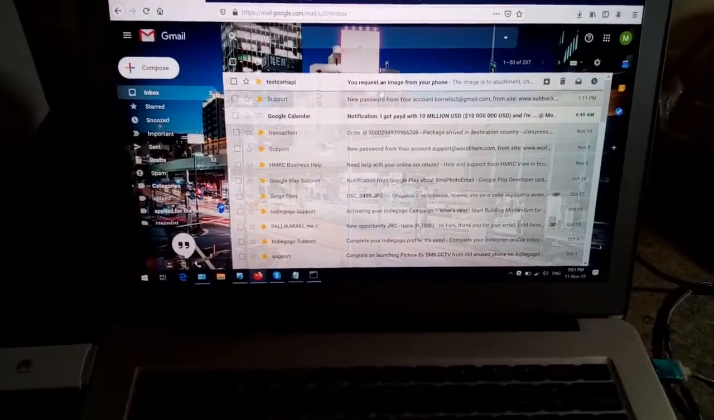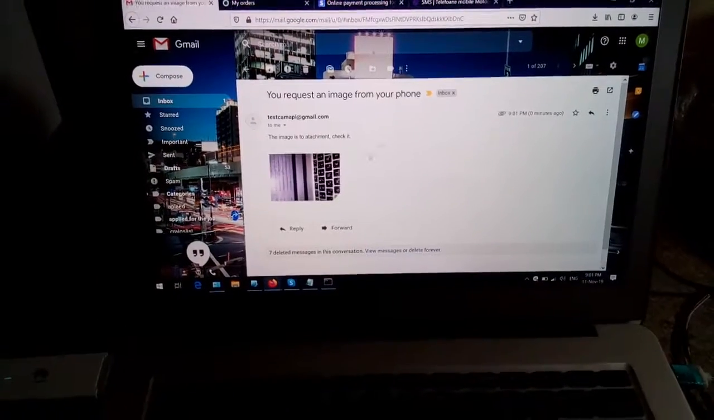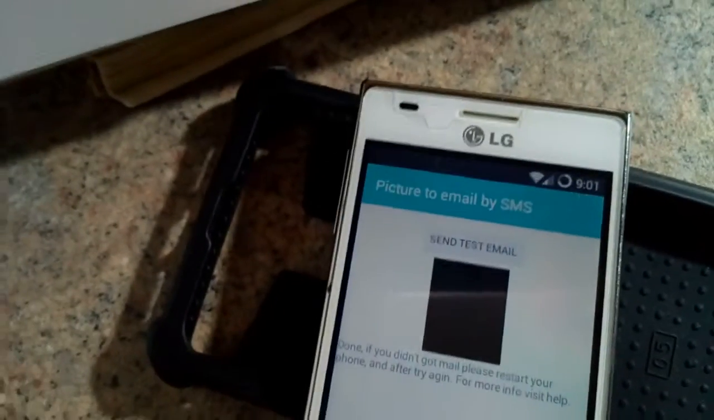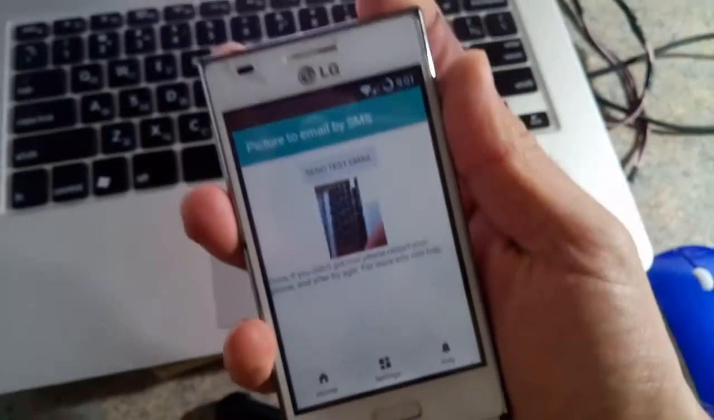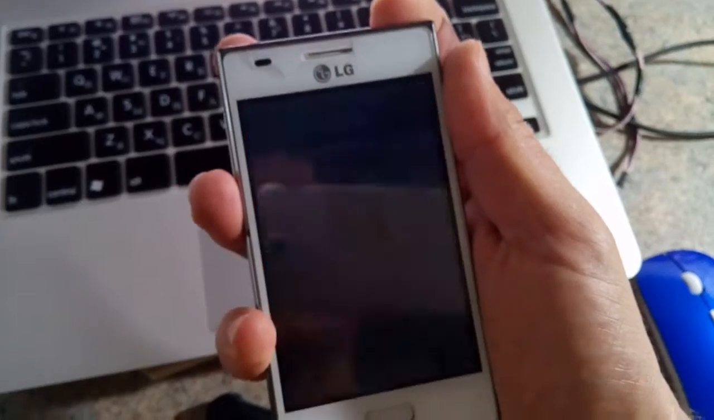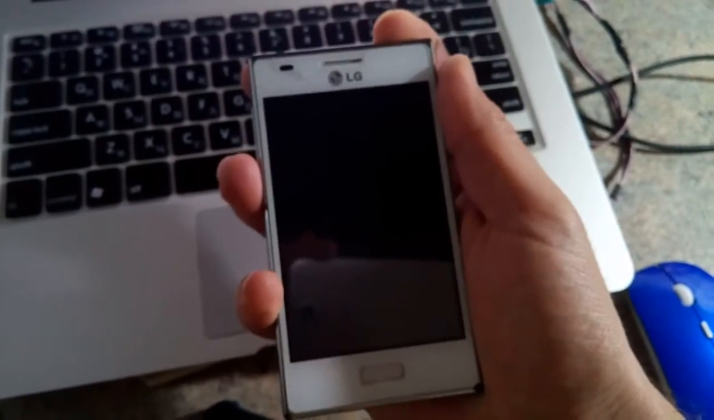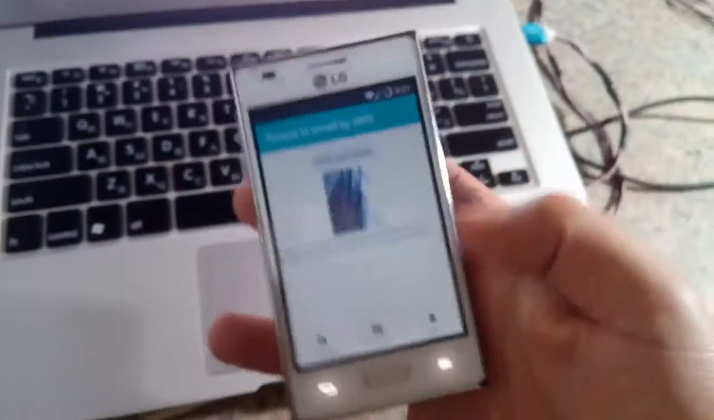After this, if everything is working perfectly, if the send test mail is working, that means everything is going to work, and that's right. And the second one, you don't have to turn off this. It's not going to work in this way. The application, the screen should be on all the time.